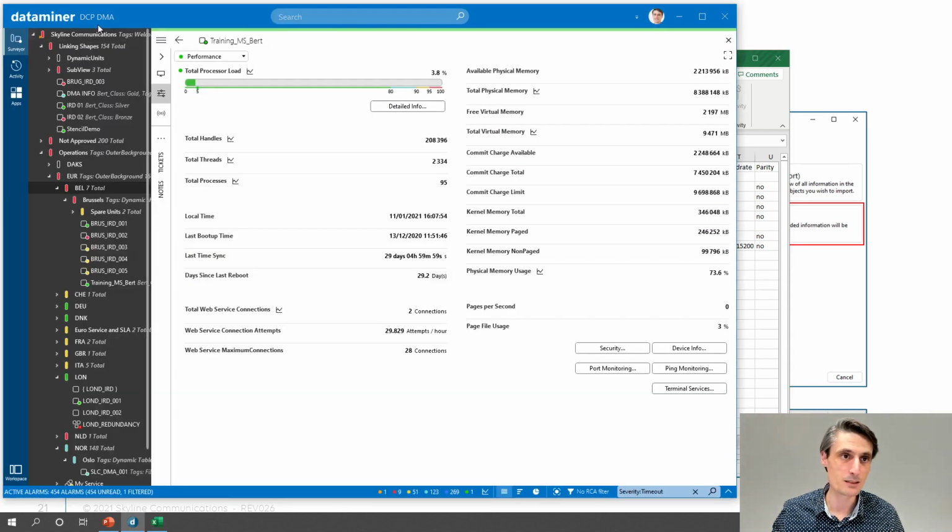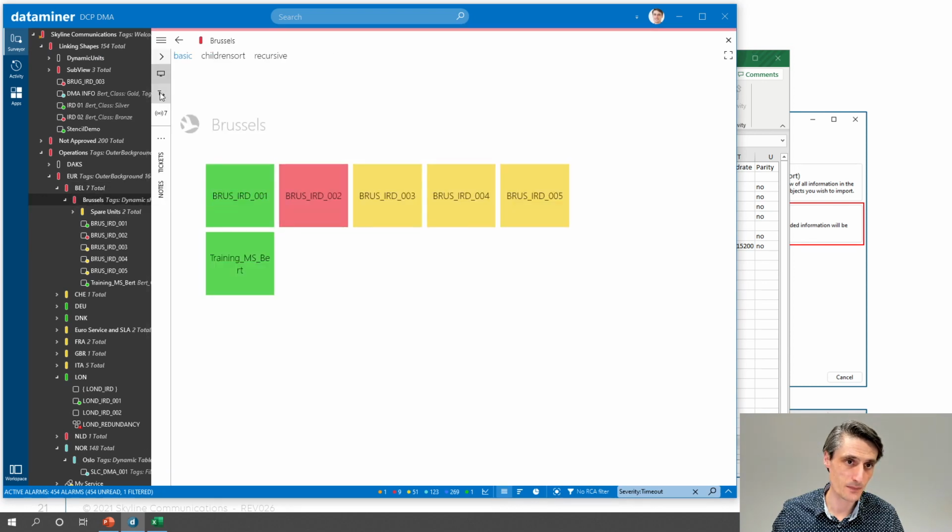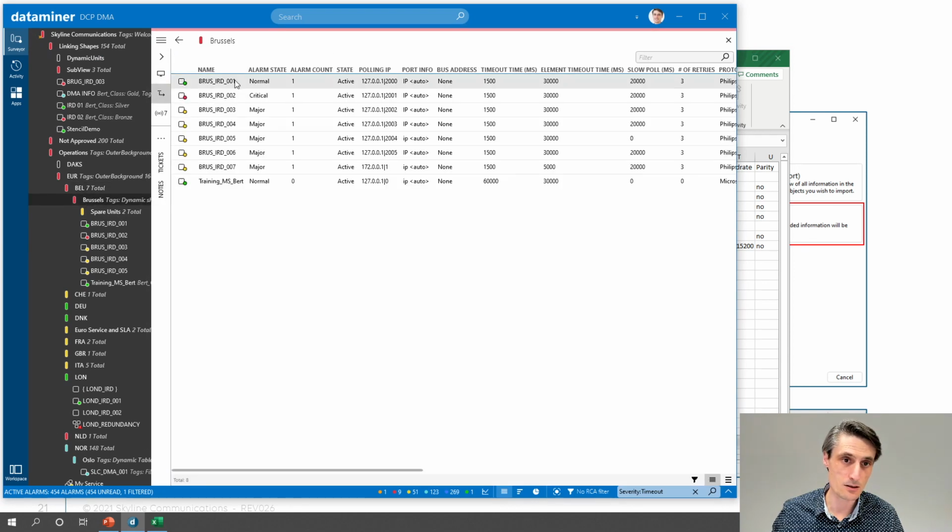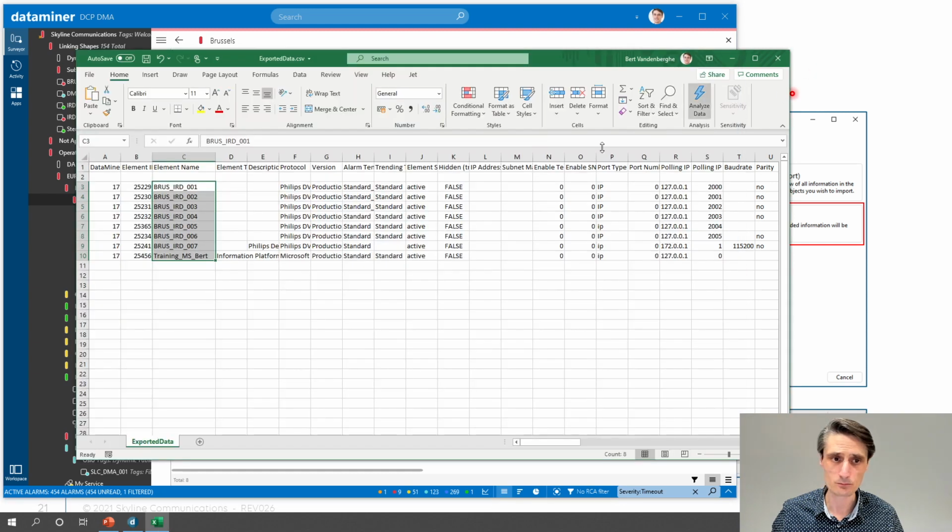Let me pop up my DataMiner cube so you can see Brussels, the elements underneath there. So you can see IRD 127 and my Microsoft element that I just previously created. It's all nicely indicated there.